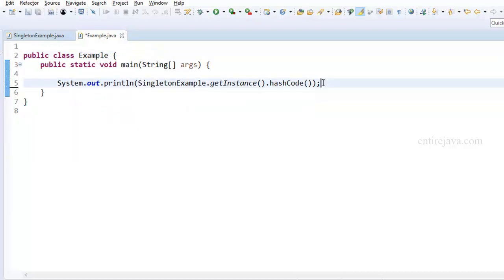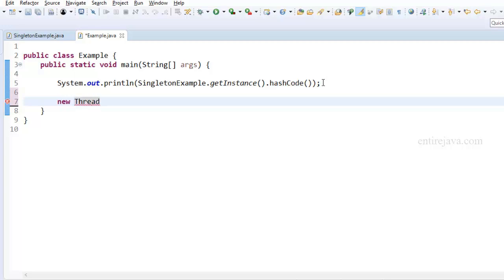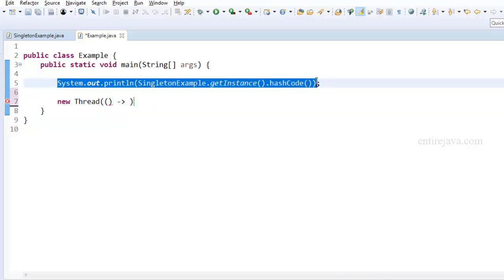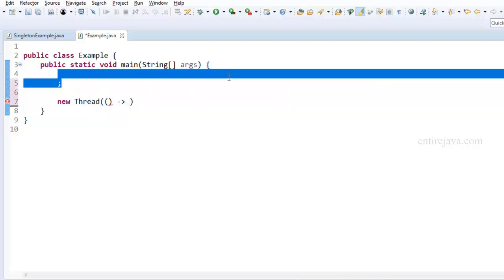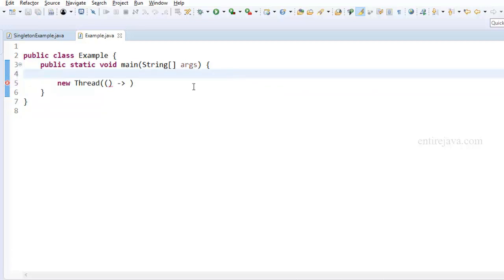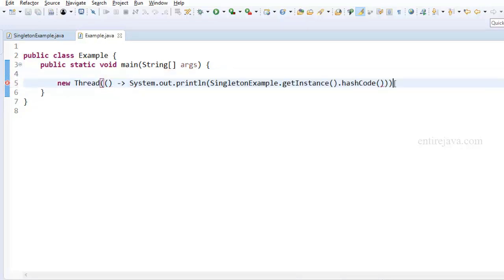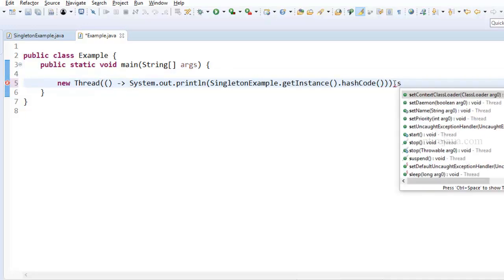Let me get rid of this from here. And let me create a new thread. And I'm going to use a lambda expression. And just in case you're not aware of lambda expressions, this is a feature introduced in Java version 8, and my course on Java programming explains this beautifully. And what I'm going to do is the exact thing that I'm trying to do in here. I just want to get the hash code of that instance and print it. I'm going to say thread.start.